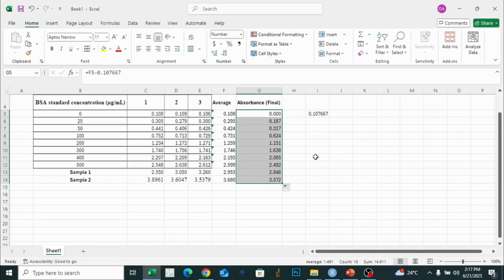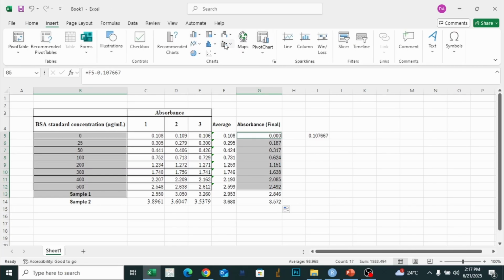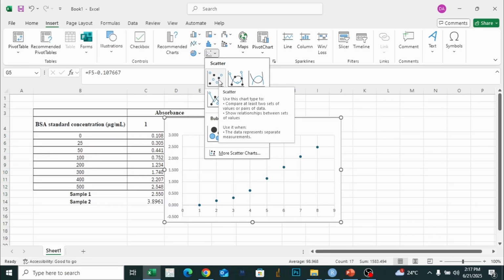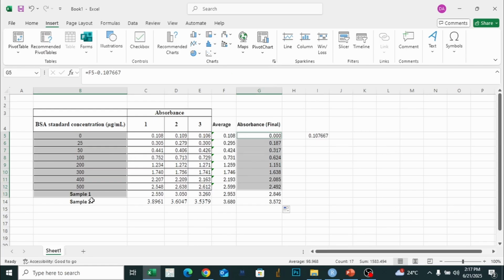Now the second step is that we need to make a standard curve. For the standard curve, we need to select the standard concentration and final absorbance. Then we click insert and scatter plot. Okay, we made a mistake because here we selected sample 1, so we don't select sample 1, and now select again.